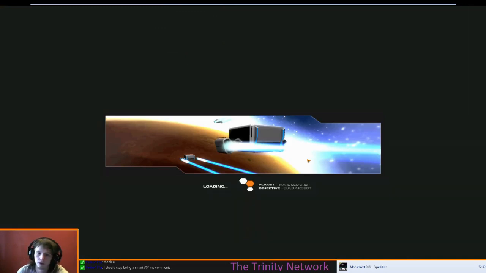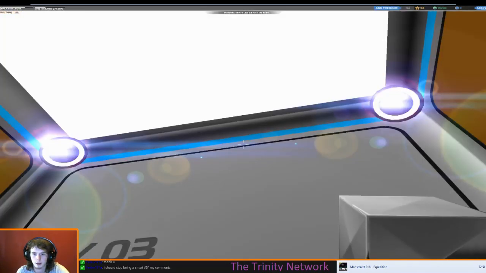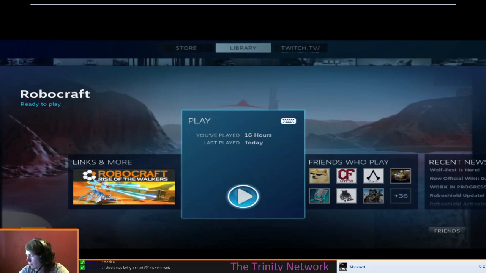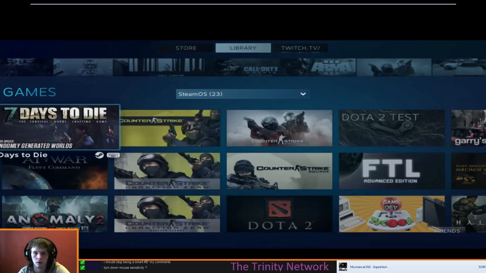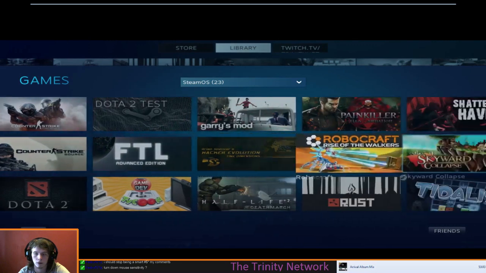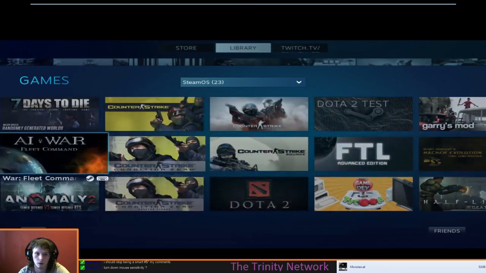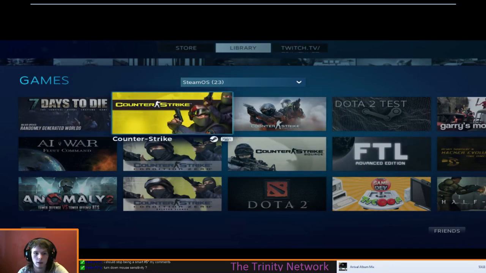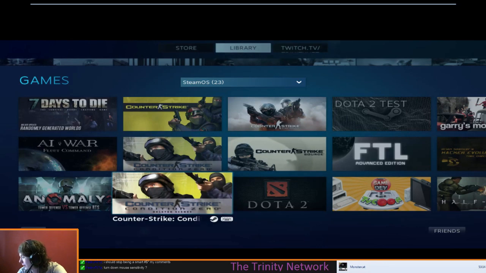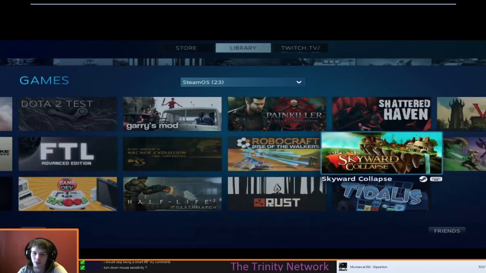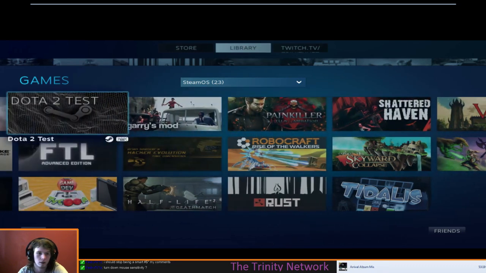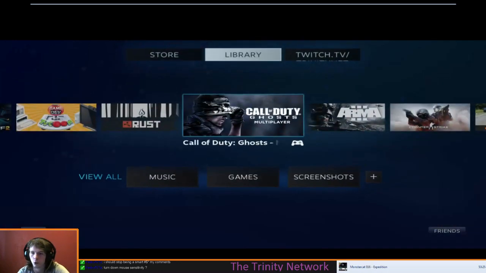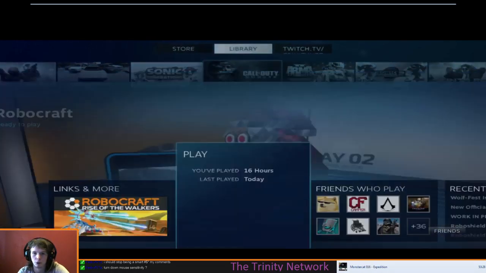Let's see what else SteamOS is capable of. Check out the web browser and other things. Put Counter-Strike: Global Offensive on here, because that'd be kind of cool. Nah, it doesn't seem to be that way. We've got all the other Counter-Strikes though. Oh no, Global Offensive right there. Ooh. I may be using this for Global Offensive, so. Garry's Mod, RoboCraft, Game Dev Tycoon. So yeah, there isn't much game choice out there at the minute. But still, it's pretty cool.